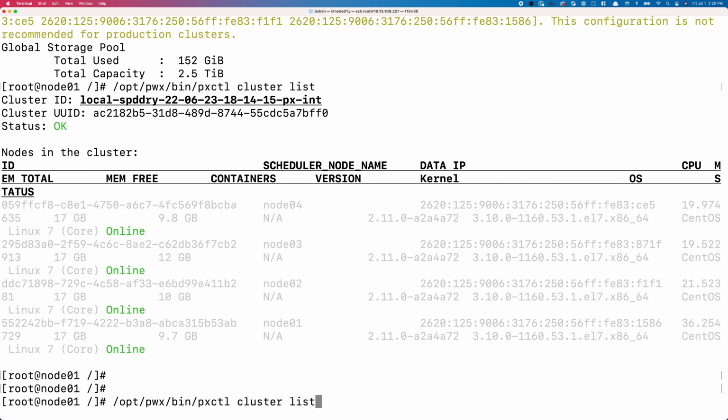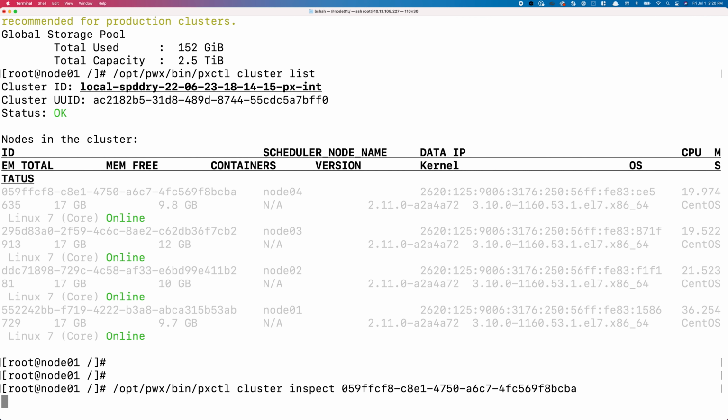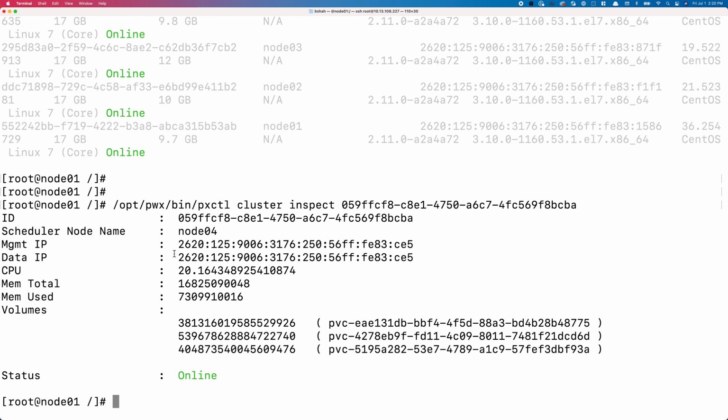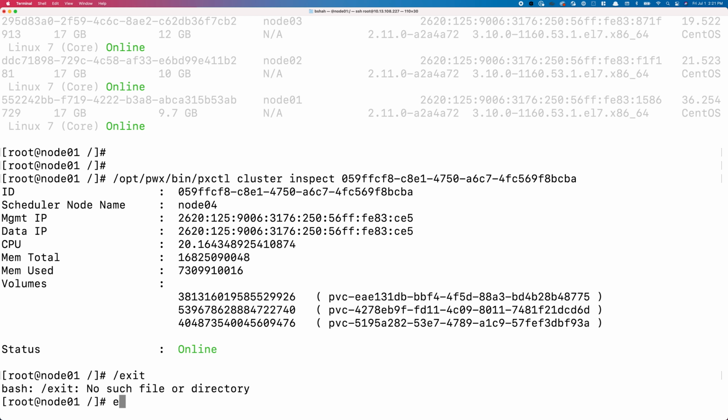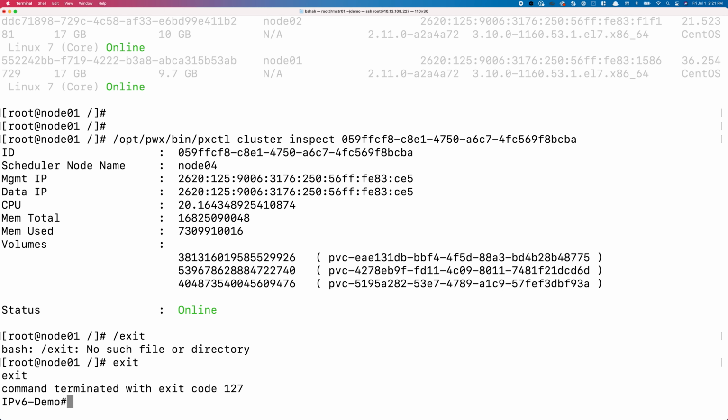If we inspect one of those nodes, so let's just do a cluster inspect, and let's just copy the ID for one of those nodes. Here you can get additional details about the node itself. So here you can see that it's node 04. Management and data IPs are right now the same, the same interface, so the same IP. The IPv6 addresses, it has those three volumes that are attached to it, which Portworx leverages to build that unified storage pool. So this is how Portworx looks on an IPv6 only Kubernetes cluster.